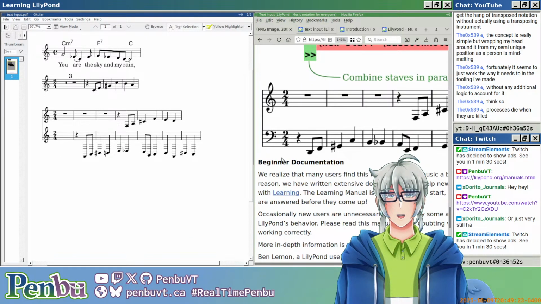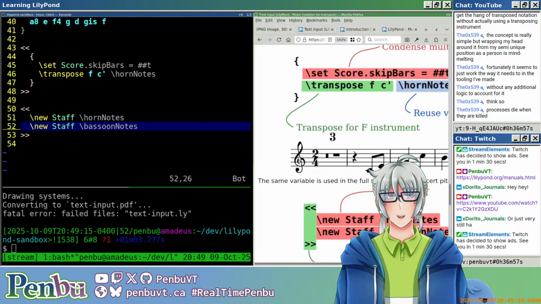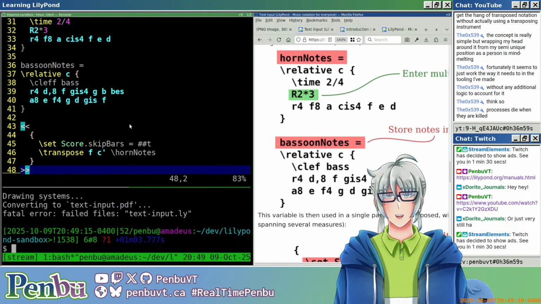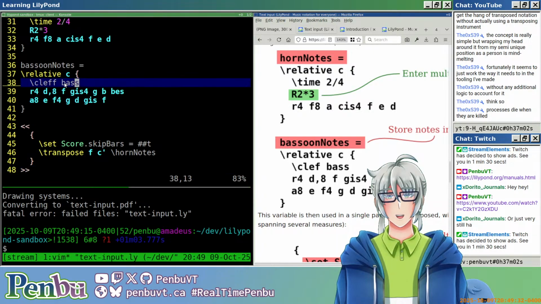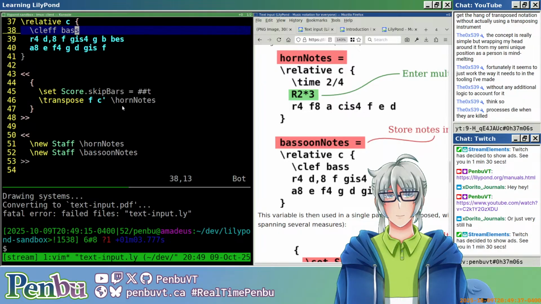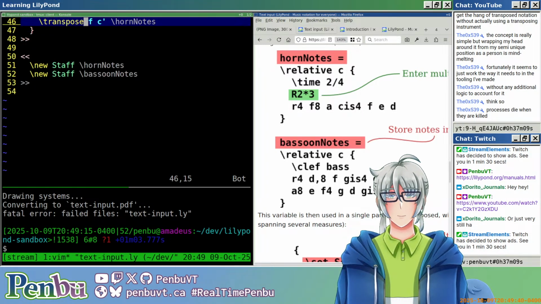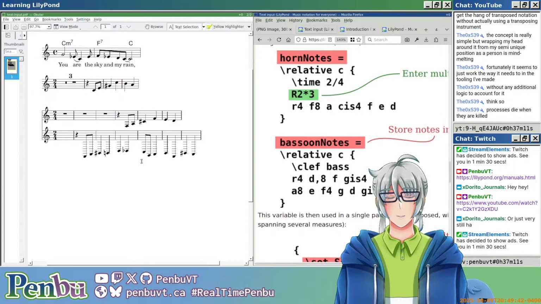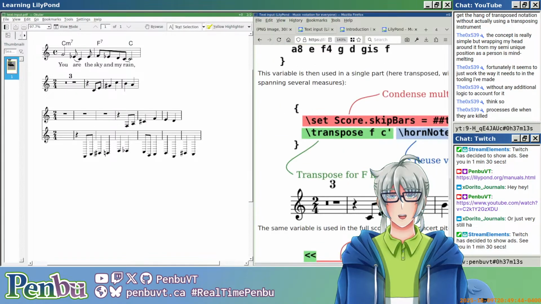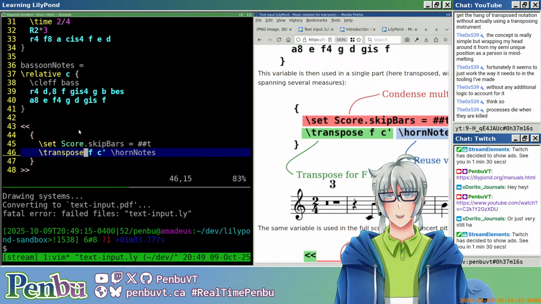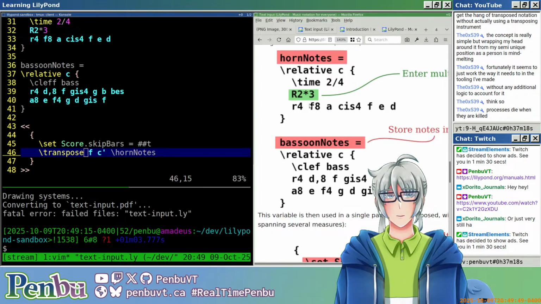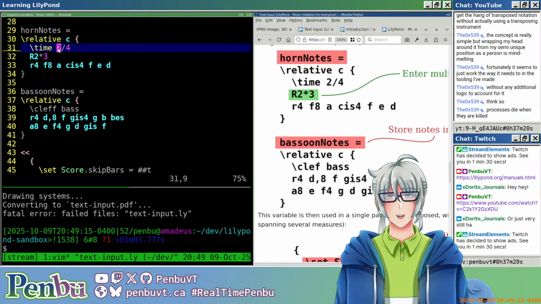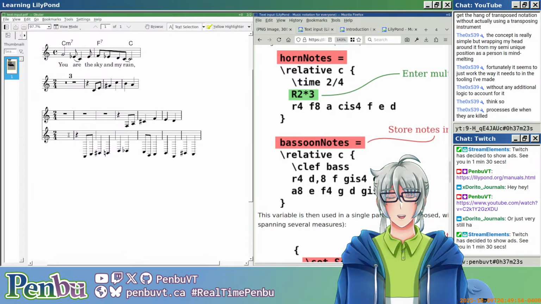I don't think it's supposed to be that low. Did I miss a bass clef somewhere? No, bassoon notes does have a clef bass. So why is it down low? Why is it down that low, rather? Actually, I'm missing something. Hold on. No, I'm not. Hold on. Is that correct? These don't line up.